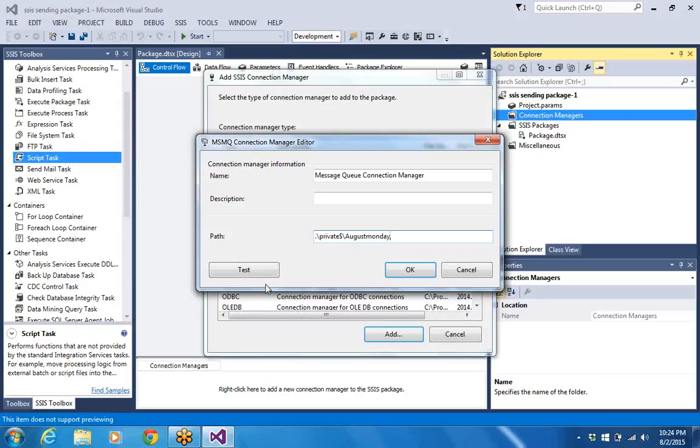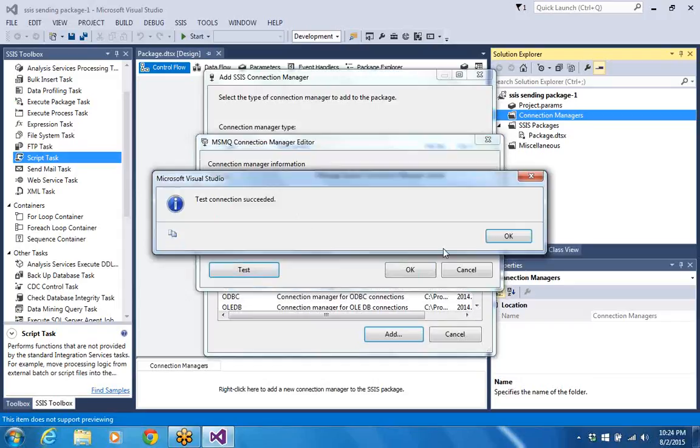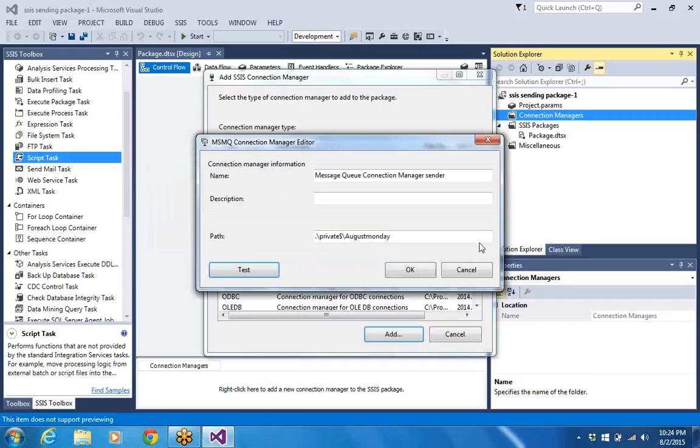And one more thing, try to put a proper name there. First of all, put a proper name. Don't leave it as message queue connection manager. Try to put a proper name, so that you don't have confusion. On the top you have a name, message queue connection manager. Just put a proper name in that. Yes, sender. Yes, sir. Just click on OK.